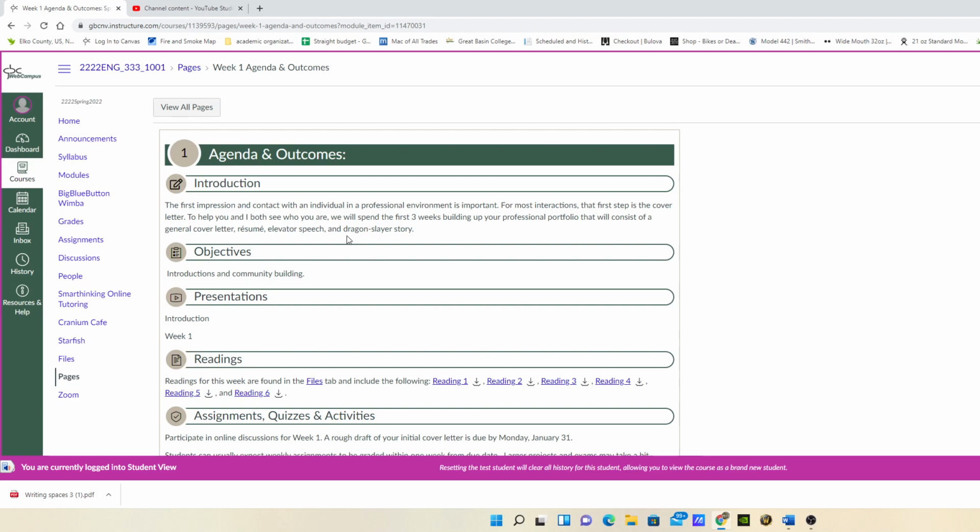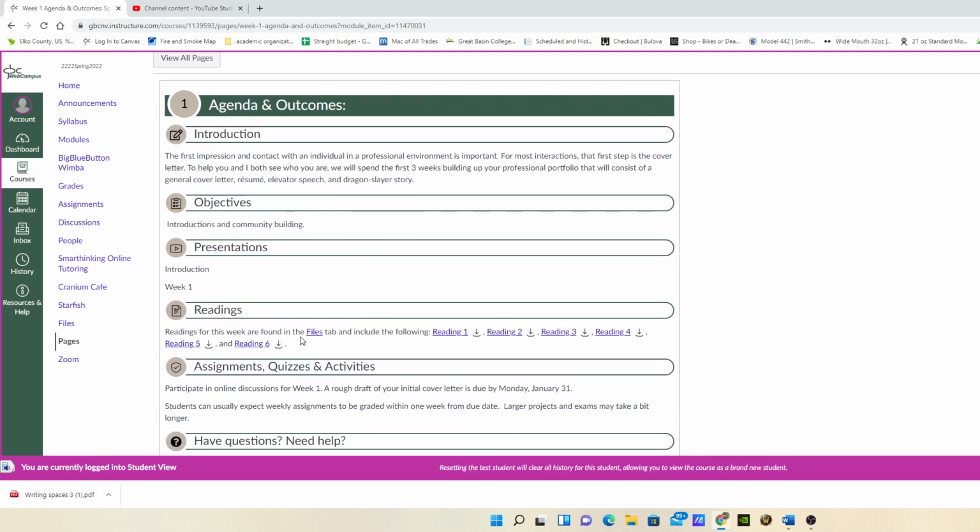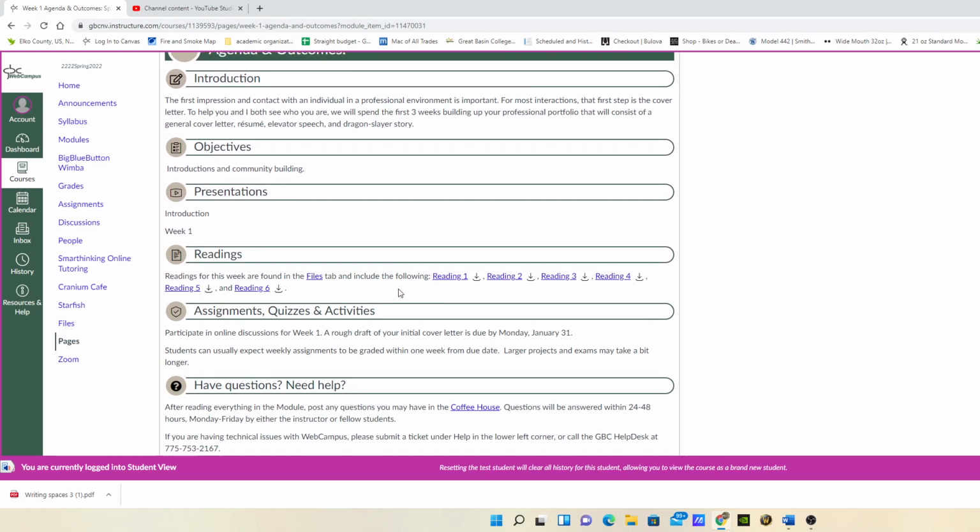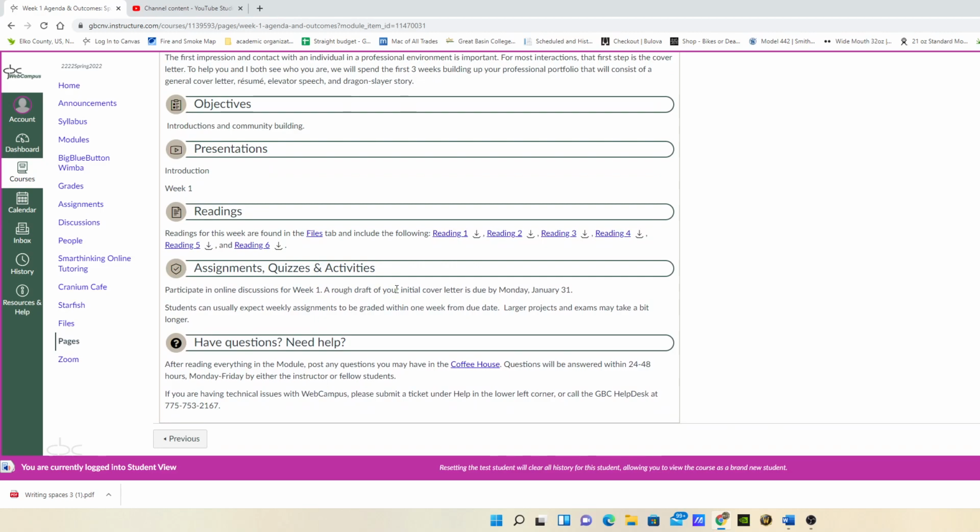So for this week, we're building introduction and we're building community. We're understanding who we are. You will find that the readings are available in the Files tab. Readings 1, 2, 3, 4, 5, and 6. They're not that dense. You should be able to tear through them, I think, pretty quickly. For this week, the only assignment is to participate in the online discussions for week 1 and to provide a rough draft of your initial cover letter on Monday by midnight. What that will do is let us start to establish an understanding of what your writing looks like, and it will let you understand where I'm coming from by following the rules for this week.